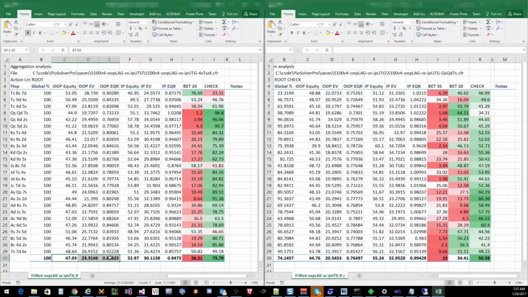So overall, if we look at the key stats, we can definitely see that in the aggregate, the out of position player is at a mathematical disadvantage in terms of equity, expected value, and equity realization versus the in position player. So it will be checking a majority of the time. Now, going back to looking at line item details, there are situations in certain flops where those values are higher.